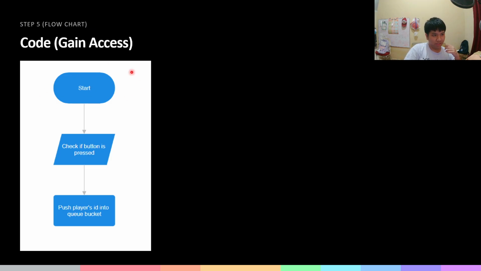It starts by taking some variables, services, or player settings that will be necessary later on. After that, of course, if you want to try matchmaking with other players, you need to press the button, right? So check if the button is pressed. Whatever button this is, it's based on the name of the button that you have made inside your game. After the button is pressed, push this player's ID into the queue bucket.